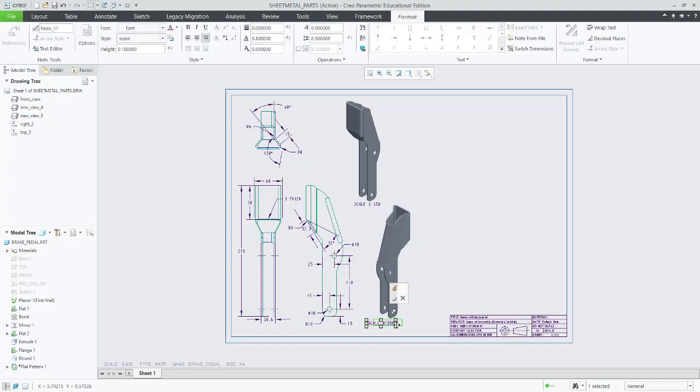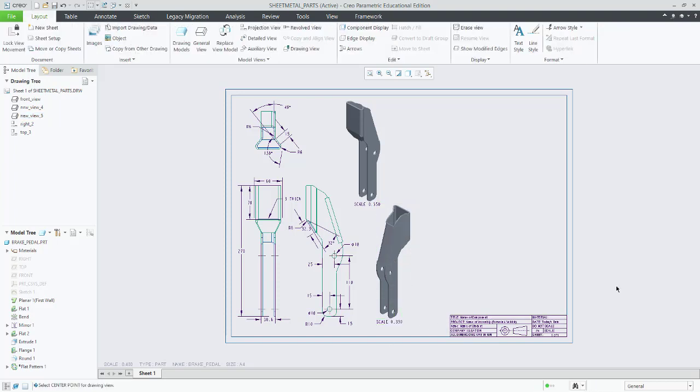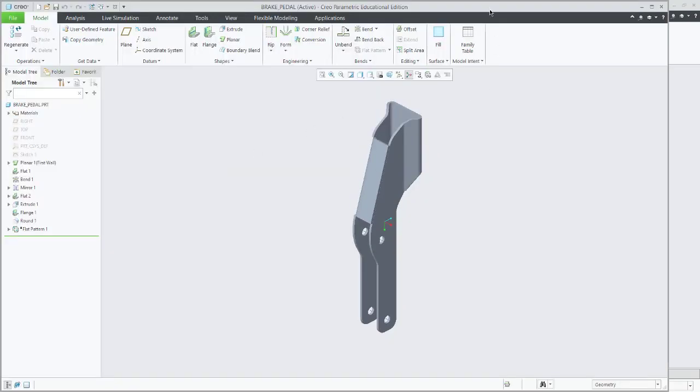And this scale value I will bring at the bottom. So once these views are done, the next thing we have to create is a representation. I will show you this by opening up the brake pedal part. So right click on brake pedal part, click on open. This will open up the part in a new window.